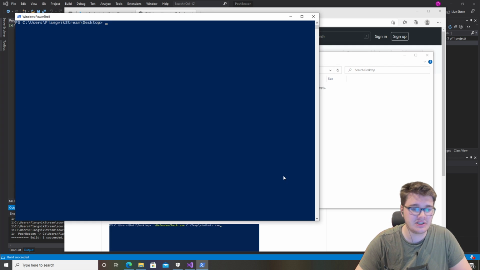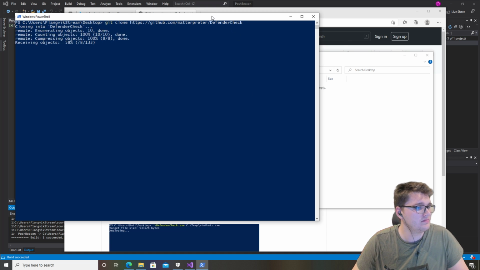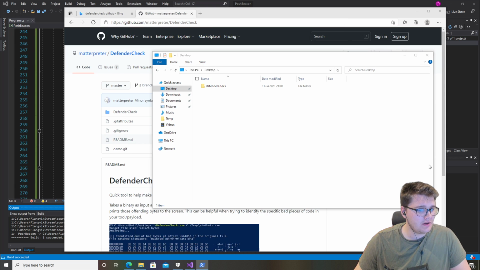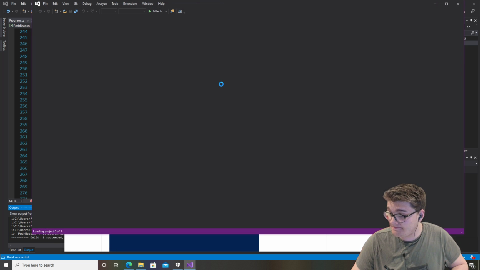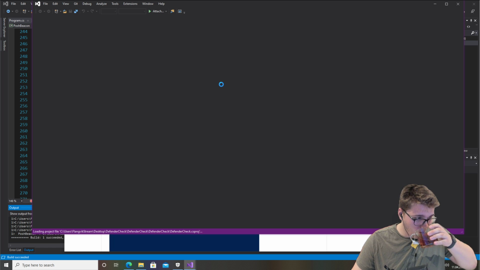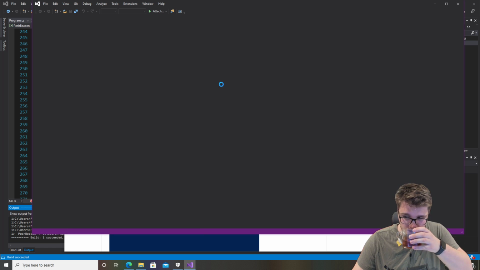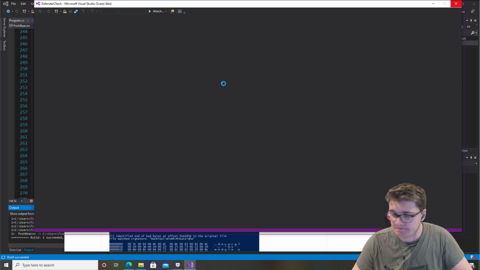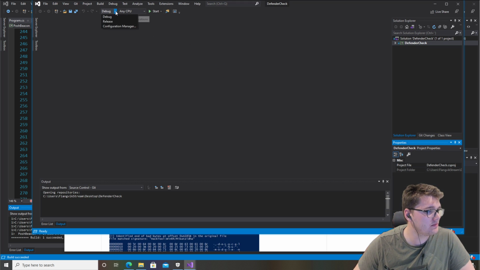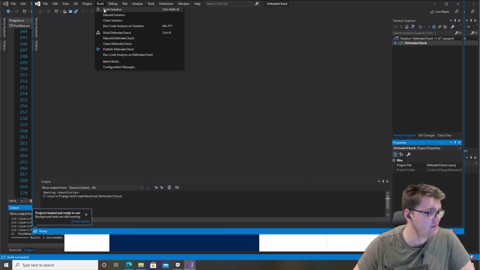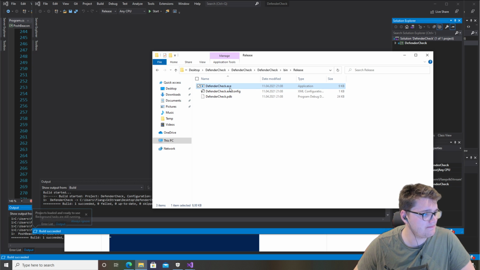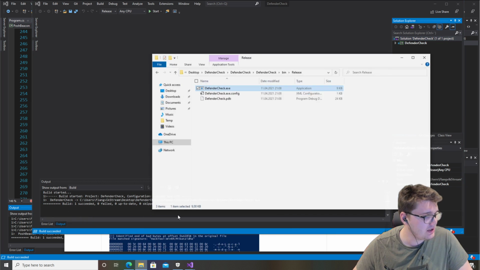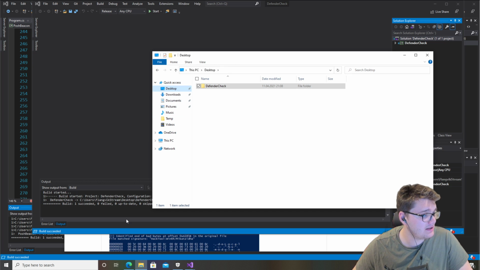So I'm just going to clone that project. And there we go, and then I'm going to open it and just compile a binary so I can use it to check stuff. I'm going to build a release for that, and then I'm going to move that release binary over in the same folder as the project I just created.